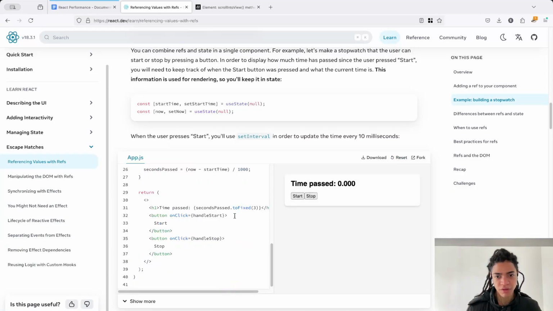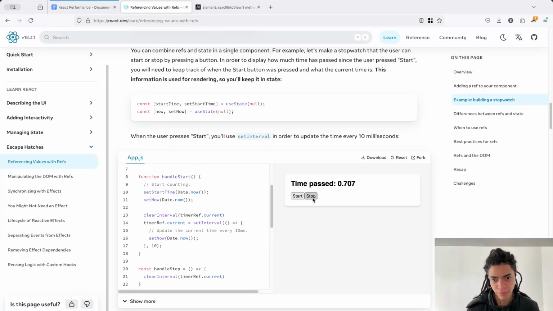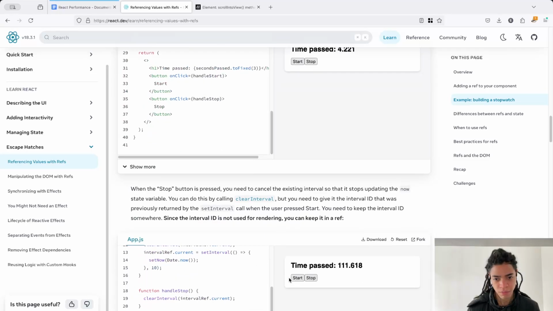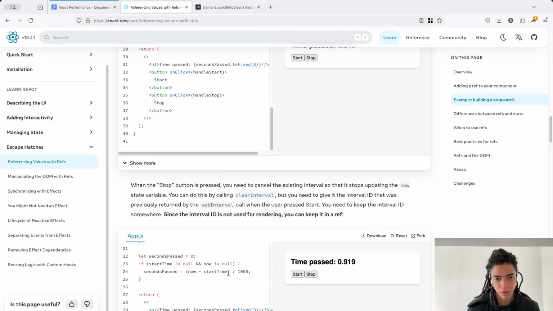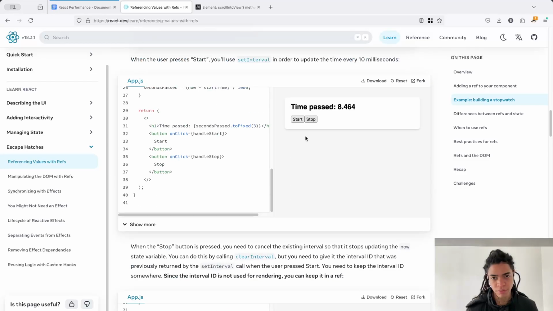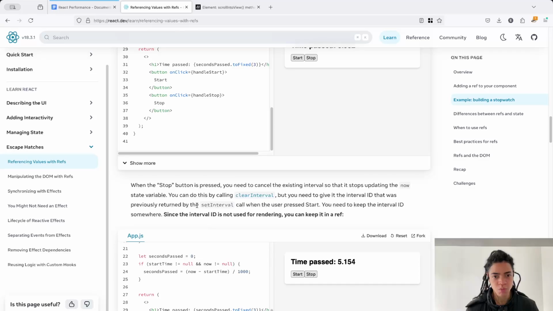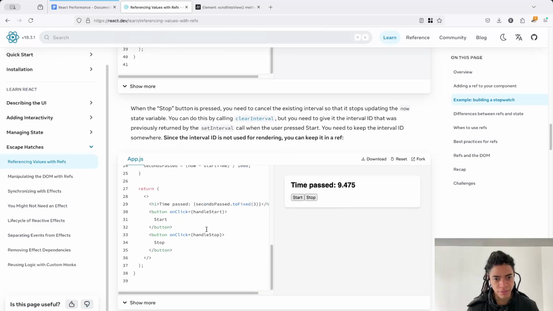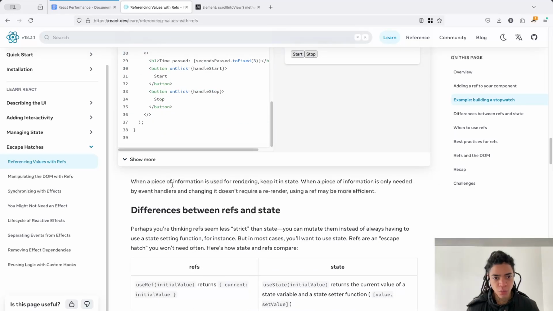Again, it depends on the behavior that you want. Exactly, this is the behavior that you want. Since the interval ID is not used for rendering, you can keep it in a ref. So when a piece of information is used for rendering, keep it in state.